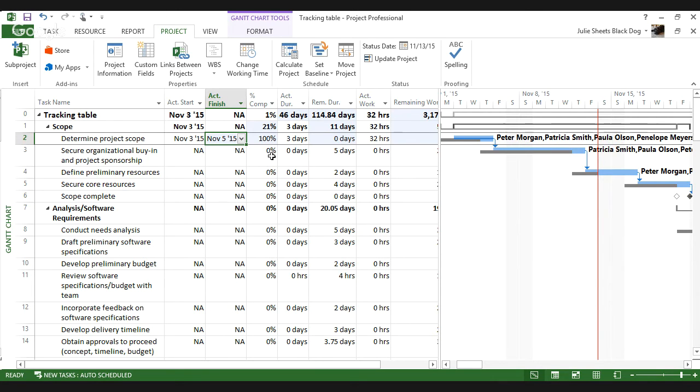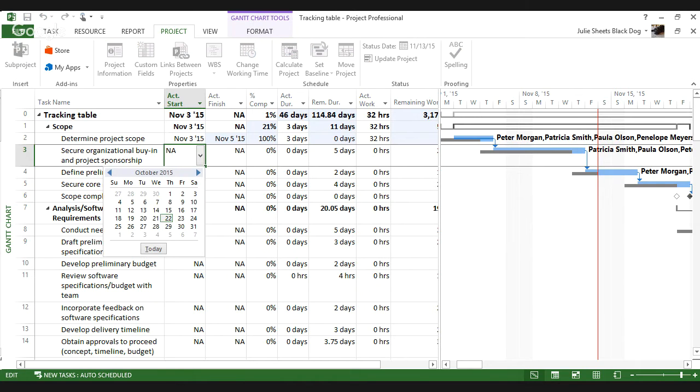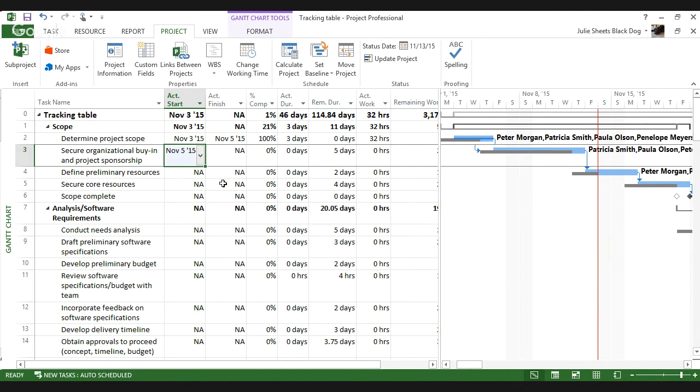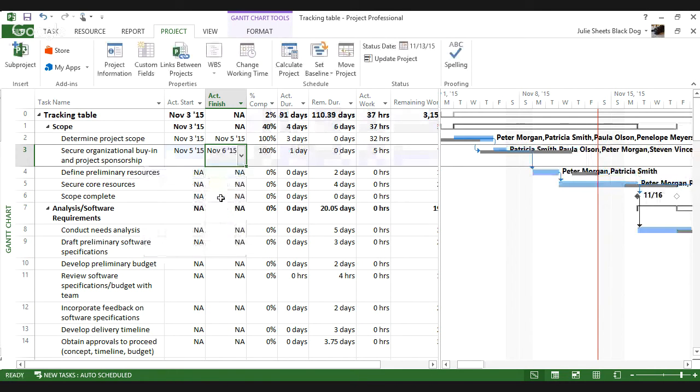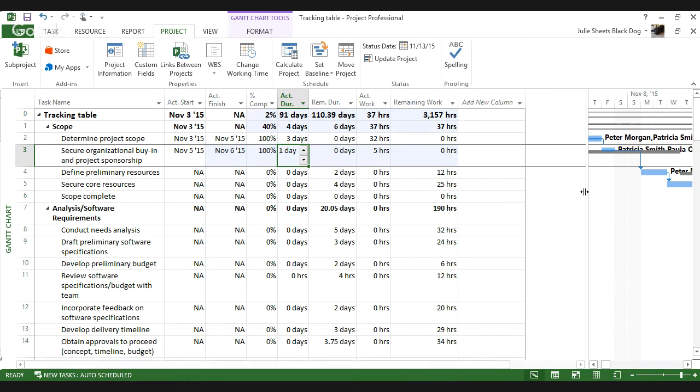Now, if a task is done, then you certainly can go in, fill in an actual start date, fill in an actual finish date, and you don't have to worry about the whole percent complete or anything else. It will assume, because you filled in a start date and a finish date, that you're done. So I have a 1-day duration task, and because I'd saved a baseline before, I can now begin to look at the difference between what I had planned and what's really going on.